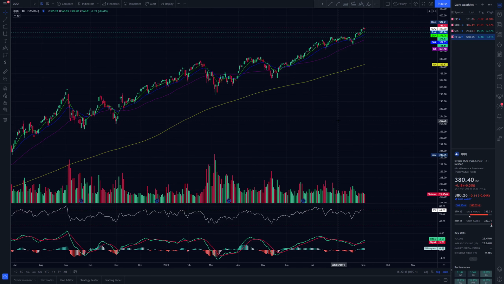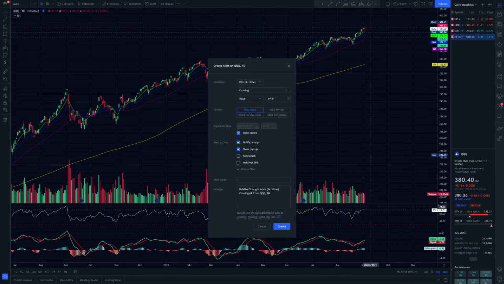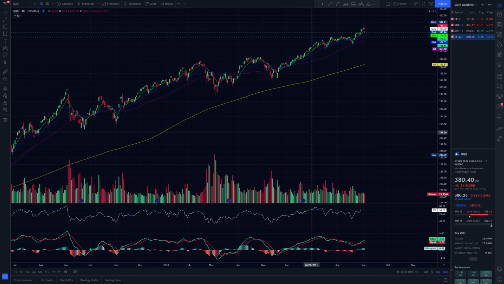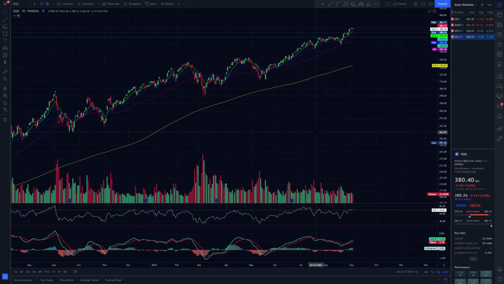Another good thing about TradingView, you can also add it on the RSI and MACD. So if you want a stock to be down under 40, you go to the RSI, right click on it, and you can add an alert. Say, let me know when it's below 40, or below 30, whatever you need to do. You could add them on moving averages as well. It's very efficient.